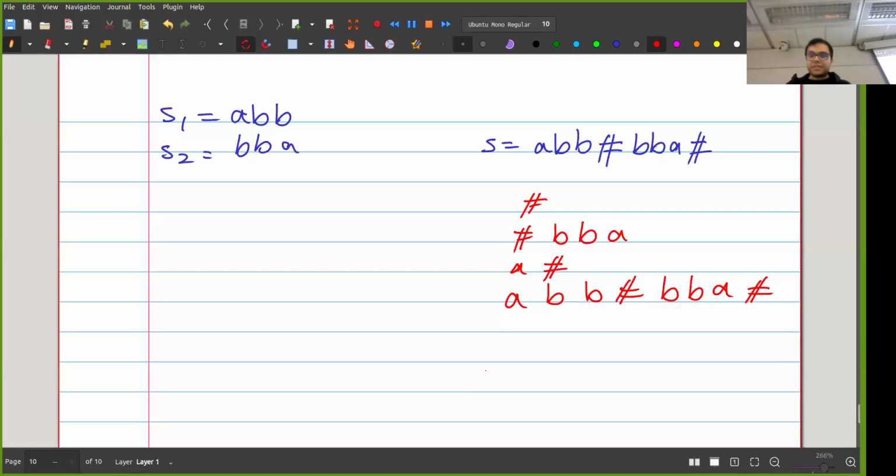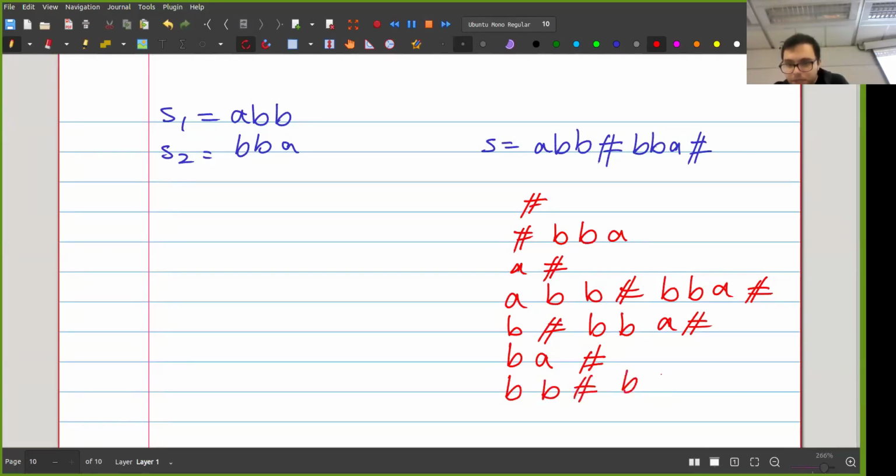And then I have the suffixes starting with B. So in alphabetical order, I actually have B end character, B, B, A end character. I have this one. Then I have this one, which is BA end character. Then I have this one, BB end character, BBA end character. This is really hard to do.